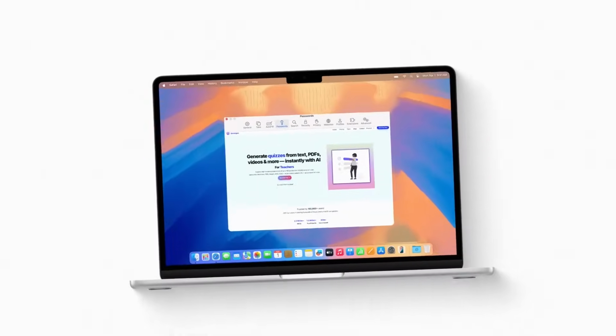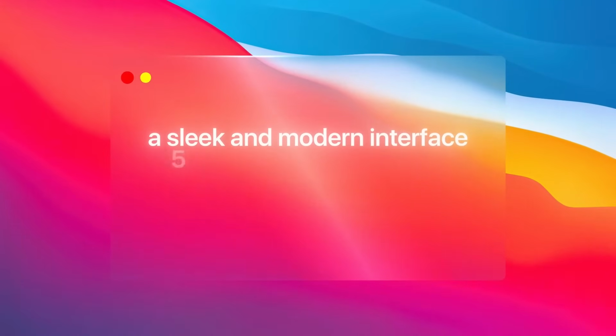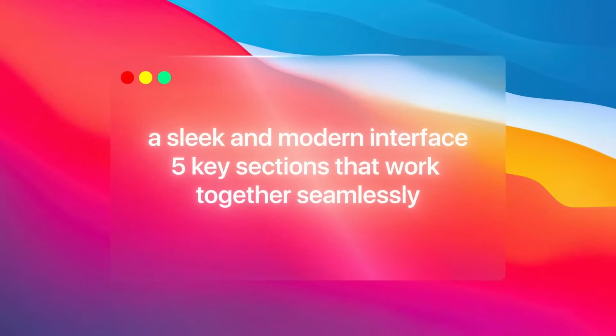So here's what we're building today. An AI quiz generator that's gonna handle everything you throw at it. We're talking about a sleek, modern interface with 5 key sections that work together seamlessly.